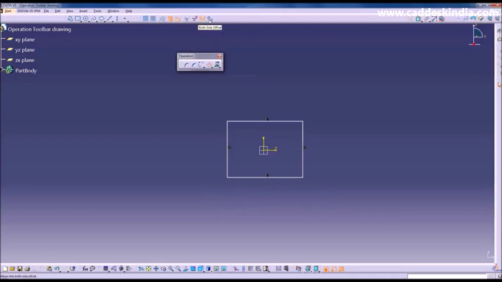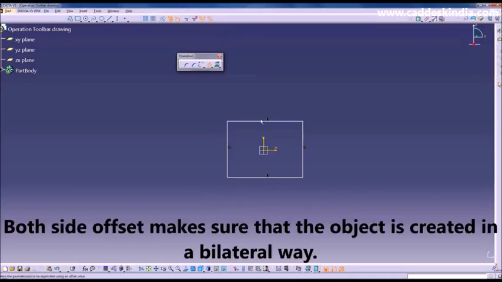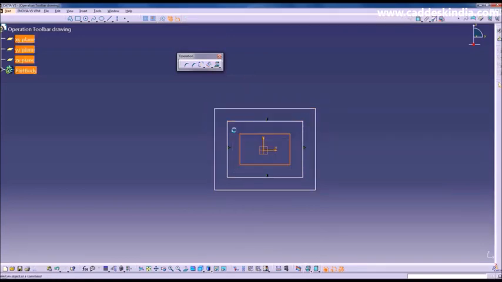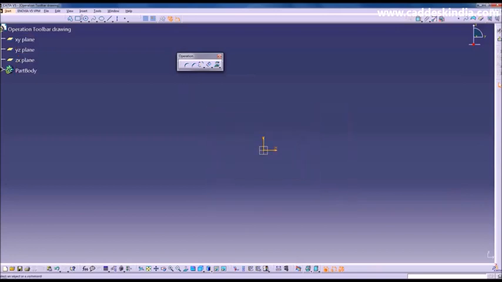Next type is both side offset. Both side offset is for bilateral offset. It means it's no longer unilateral. It's being created on both sides of the objects. So these were all types of offset.